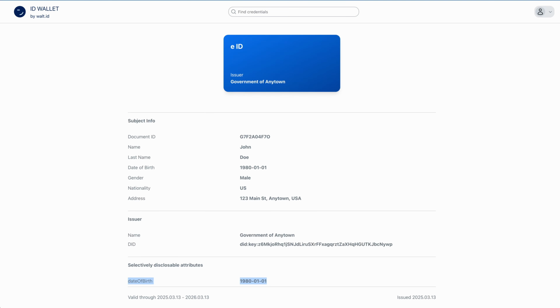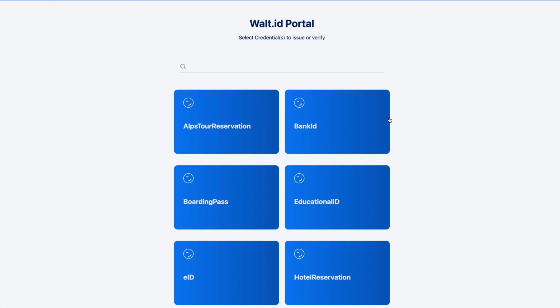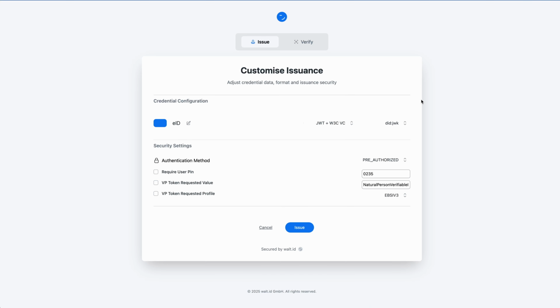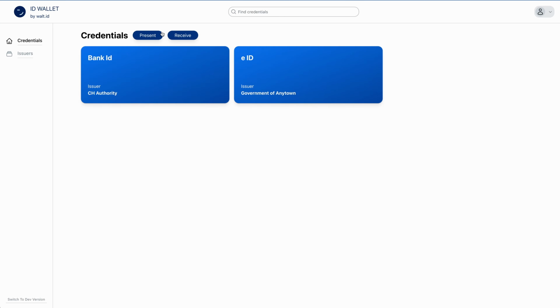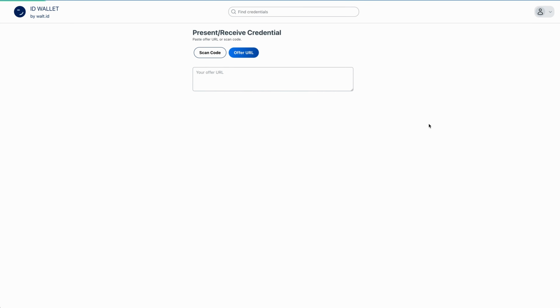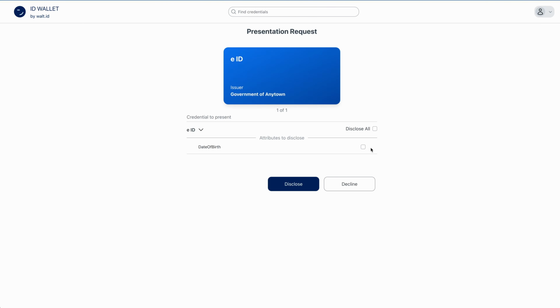And to now also show how this looks when we do a verification, we will see that when I'm now trying to do this verification, here I'm offered to select what I want to selectively disclose. And so I could now not share this information with the verifier.